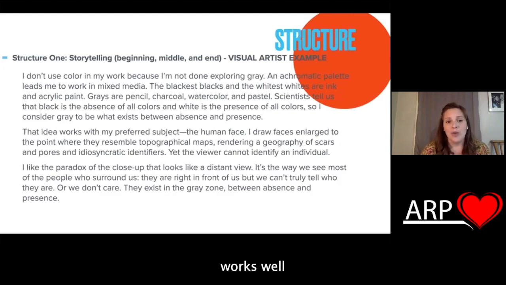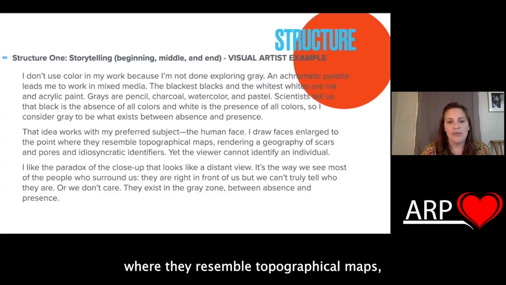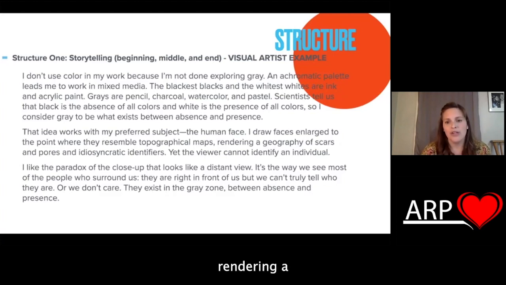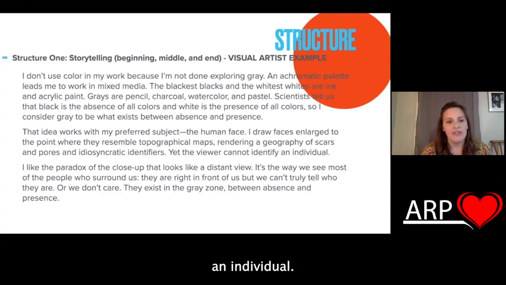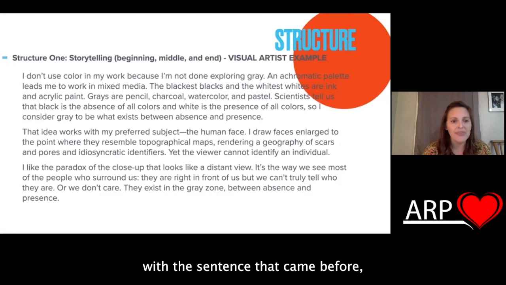"So that idea works well with my preferred subject, the human face. I draw faces enlarged to the point where they resemble topographical maps, rendering a geography of scars and pores and idiosyncratic identifiers. Yet the viewer cannot identify an individual." And then we build on that. Every sentence makes sense with the sentence that came before, but it gets a little bit into the why.